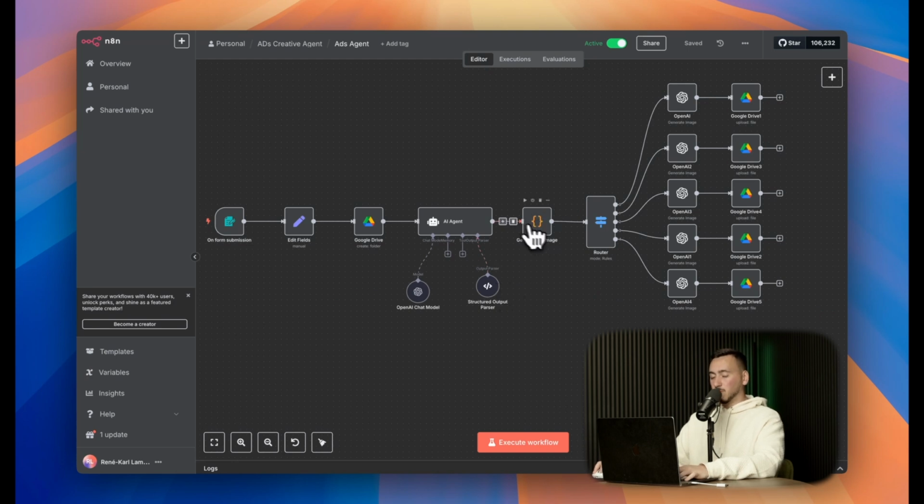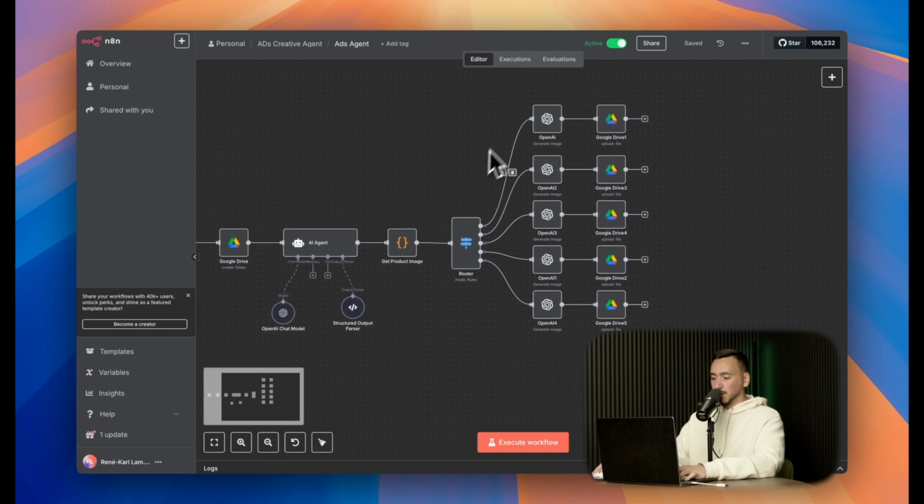Then we have a code node here that outputs 5 different things. We have a switcher that goes into 5 different lanes because we're creating 5 different creative. The first one is gonna be Instagram post. Then we have a LinkedIn post. Then we have a website banner. Then we have a hat creative. And then we have a testimonial image.